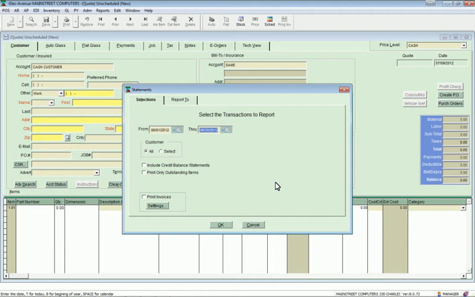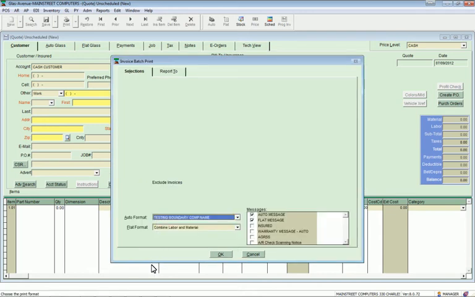And then for any accounts where you've, on the account file, set the option to statements and invoices, you can check the print invoices box here, and then it will also, along with printing a statement for that particular customer, print out all of the invoices that are on that statement so they have a copy of those invoices.